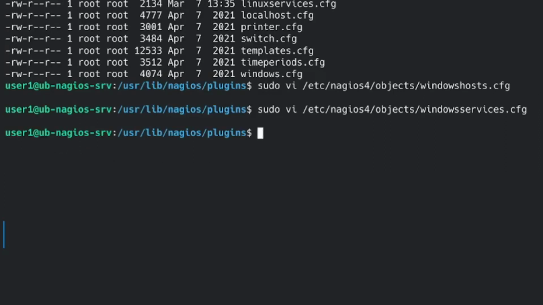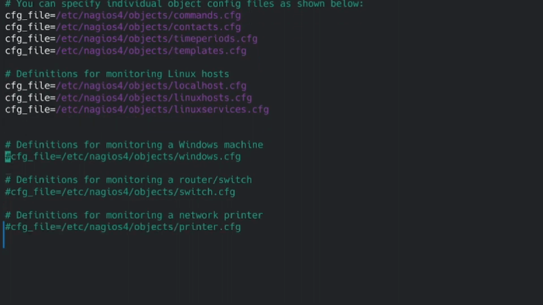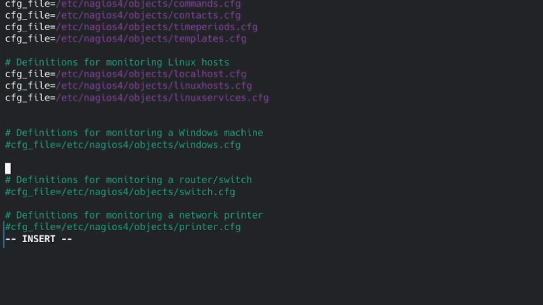After I set up my host and services, a very important thing to do is to add this new config file in the main Nagios config file. Here we see the two files created in my previous video to configure my Linux host. Below we have a section for our Windows machine. So I will paste my config here.